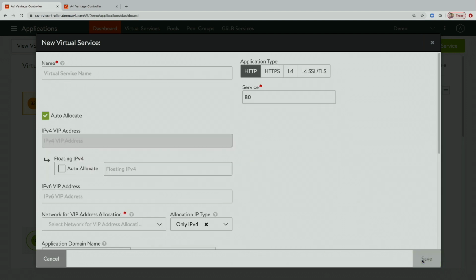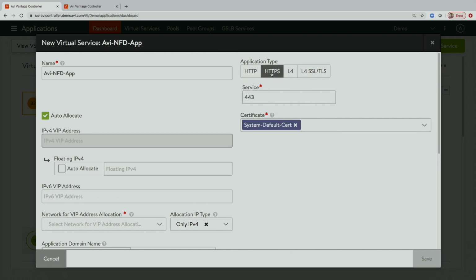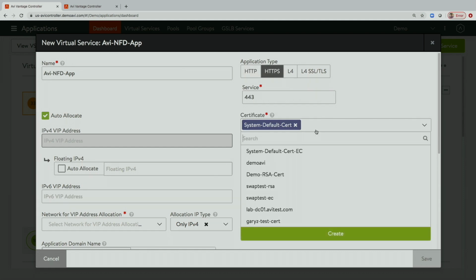All right, so let's give it a name. I'm going to call it Avi NFD app. Oh, I need to be clicking on the box. Avi NFD app. It's just a name, nothing else. I want SSL TLS. Okay, configure TLS. I can configure my own cert. I can pick up one of them that's already installed.